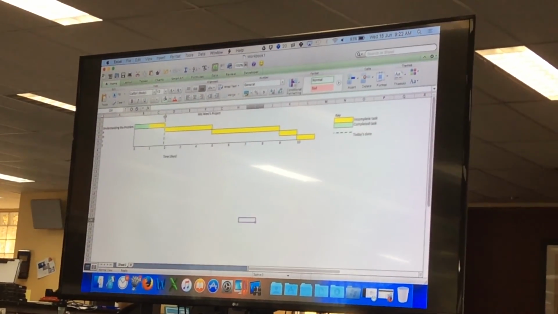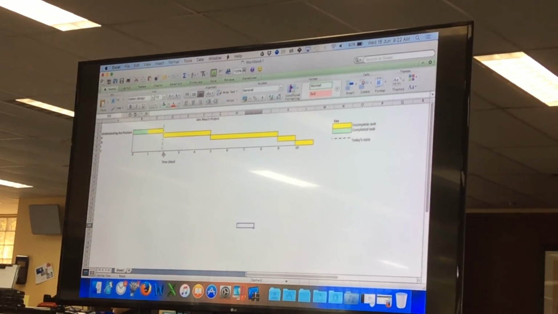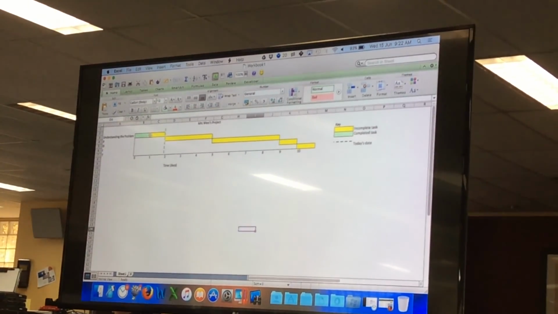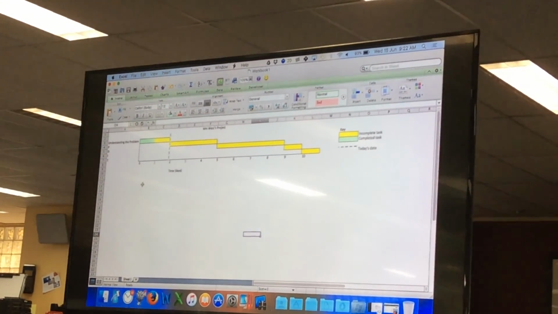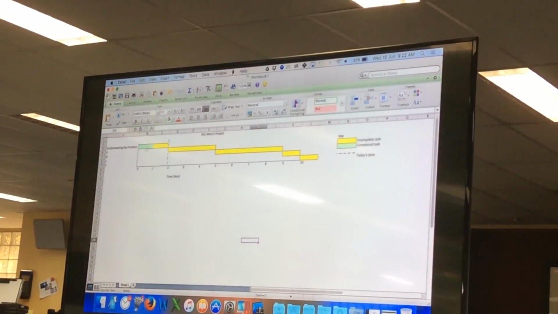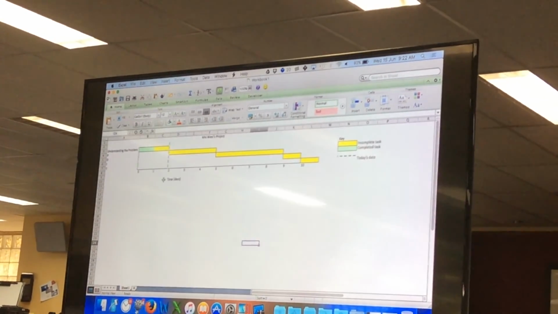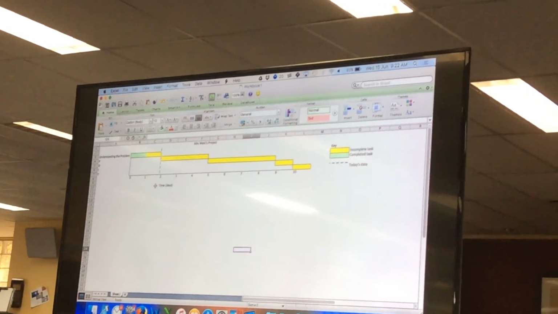Okay. So based on the understanding that we're at the start of day 2 today, and we've only finished half of understanding the problem, we're behind or ahead of schedule? Behind. We're behind. Because we haven't yet finished everything that we should have up to today's date. Can everyone see that? Yes.